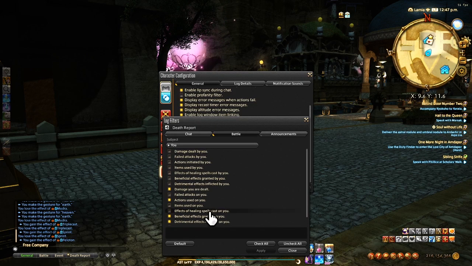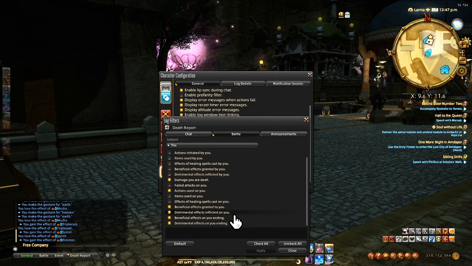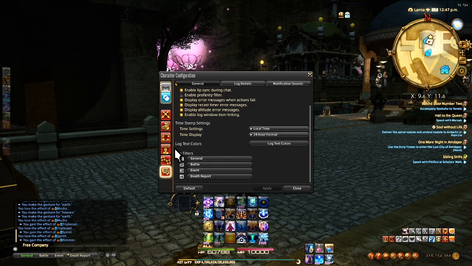These 6 are sufficient to get a very condensed idea of what happened to you, what debuffs hit you, vulnerability ups perhaps, and how much damage you took. So this has been very helpful.